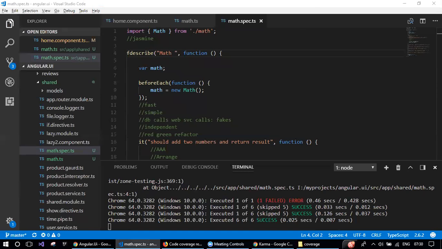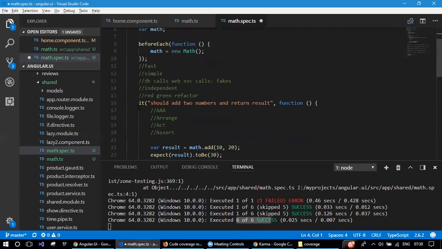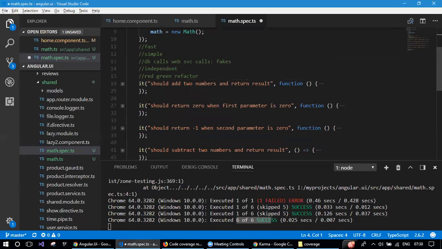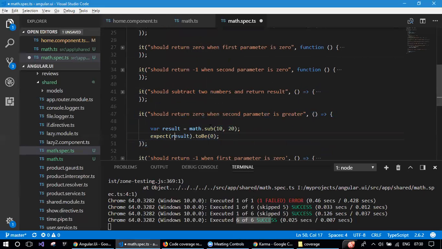ng test is one. ng test minus cc is for code coverage. It generates even a code coverage report also. Okay, 6 of 6, all are passing. But one last thing we'll see in this math.spec is grouping the test. I don't know which method this test belongs to. If I open it, then I'll see, okay, subtract.